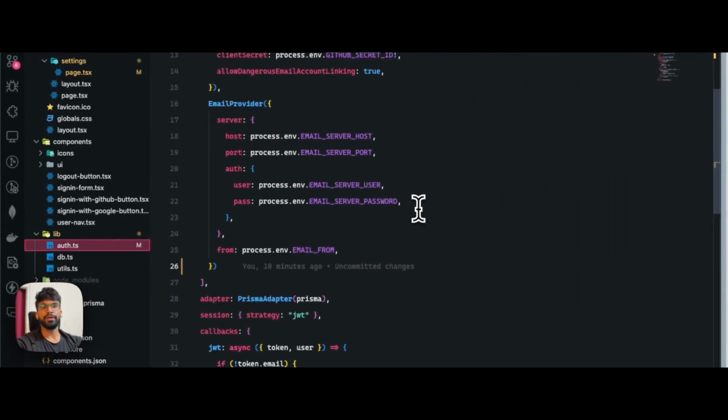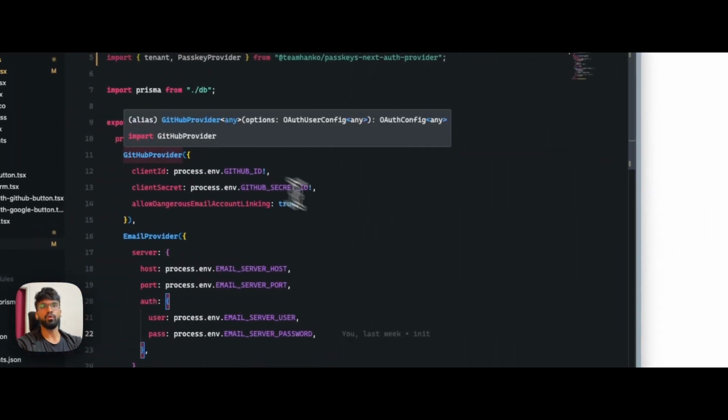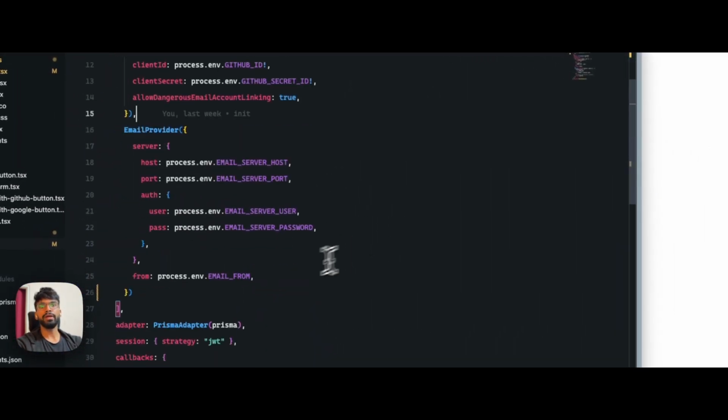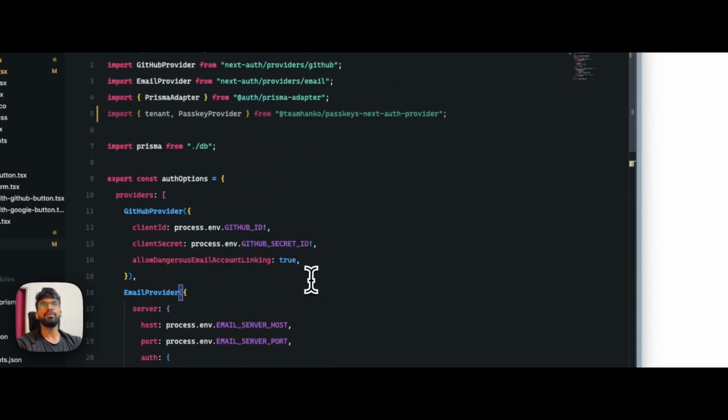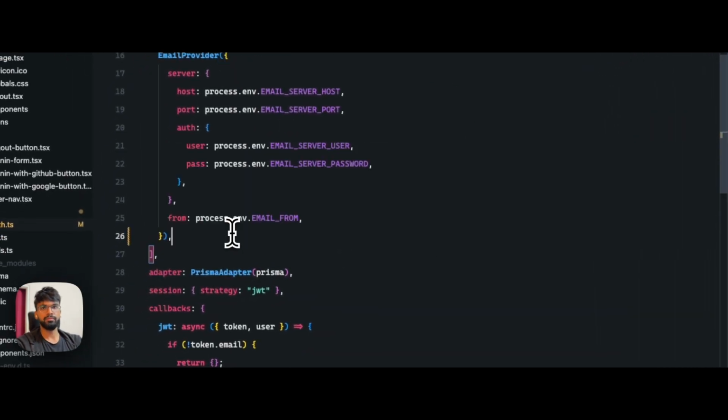So inside of the auth.ts file, you will find our NextAuth configuration. Right now, you can see we have already added GitHub provider and email provider. Email provider for Magic Link signup and GitHub provider for GitHub Auth. Now we'll be adding one more here, that is the passkey provider, which will be imported from the passkeys NextAuth provider package by Hanko. Let's do that.